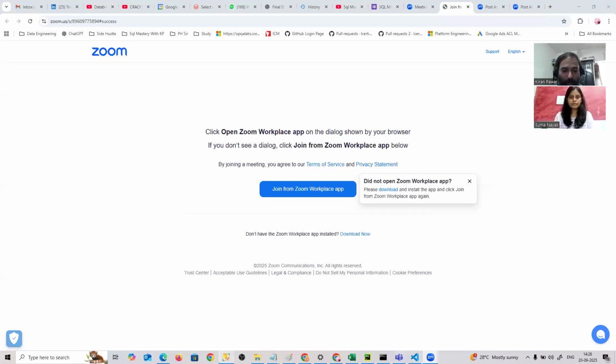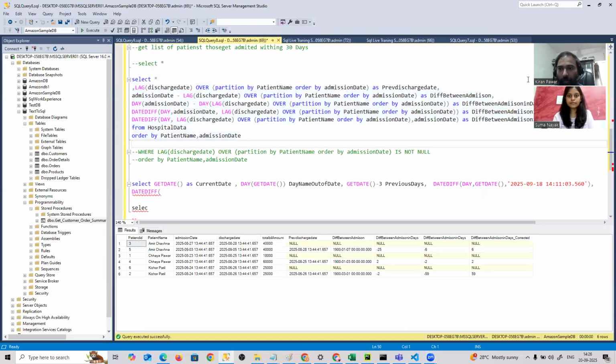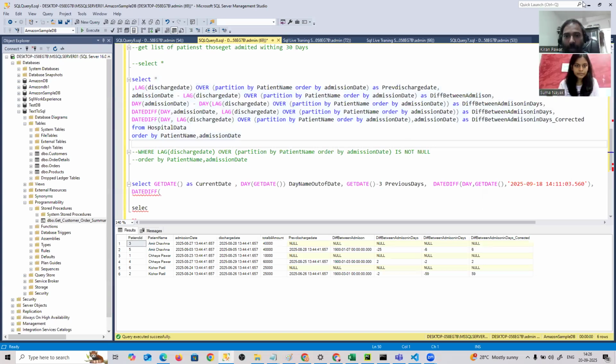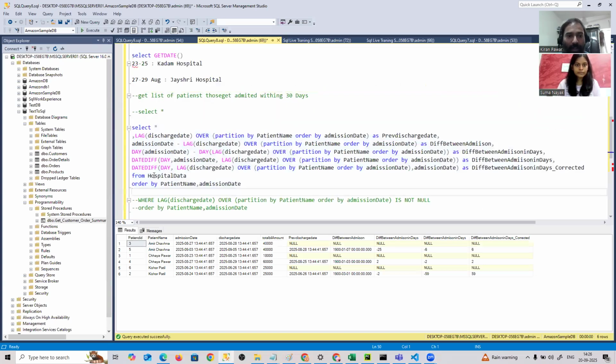Okay, so we're close to the solution. What we have to do now is, I understand the problem: for that date difference we have to pass the start date and then the end date. So the start date will always be on the lower side and the end date will always be on the higher side, right? What we have passed here is the discharge date, previous discharge date, as the first parameter.